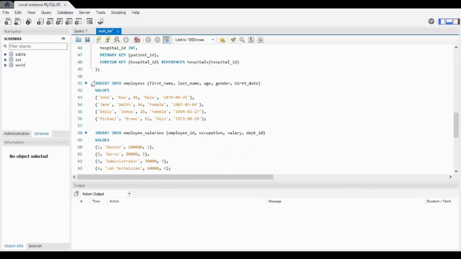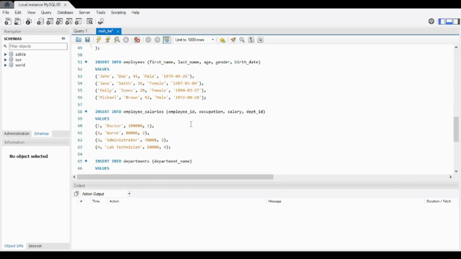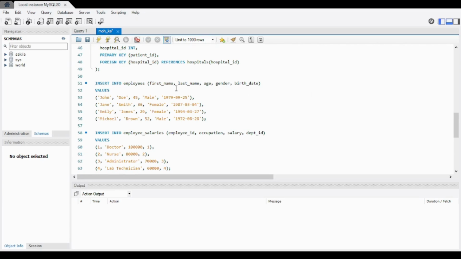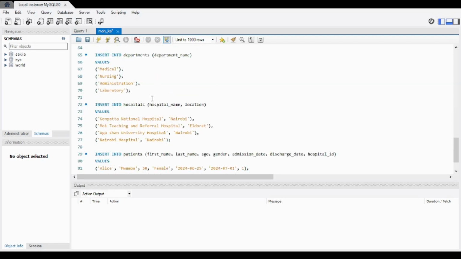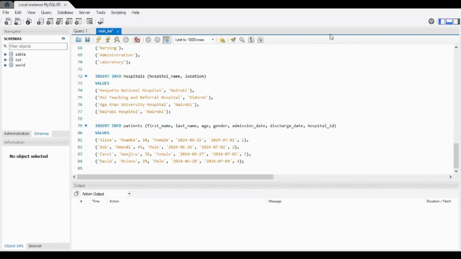Now the next queries are where we're inserting data into the tables that we had created above. The first thing we want to insert is employee names and their genders, age, and birth date. Here we are starting by inserting these 4 employees, and the syntax is just insert into, then the table name, then you give your column headers, and then you insert the values just like that. We do that for the other tables too, and that is it.